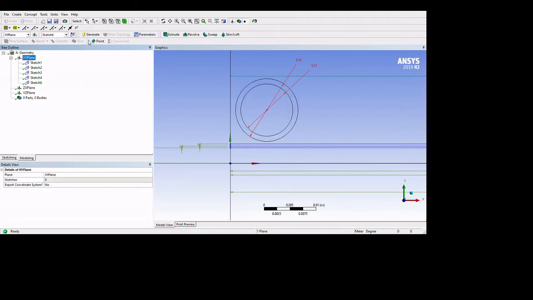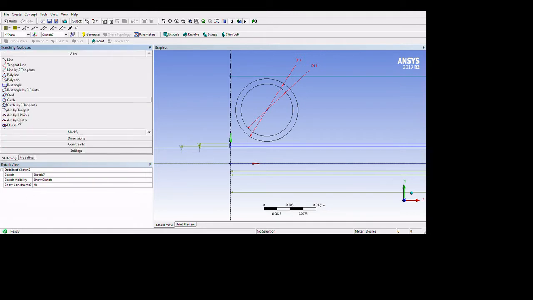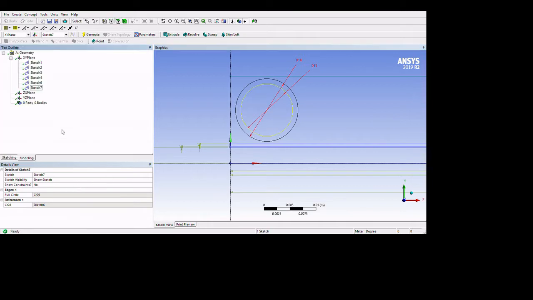Click on the XY plane, generate another plane. In here we're going to draw a circle matching the inner boundary of the tube, and this sketch will be the water boundary.